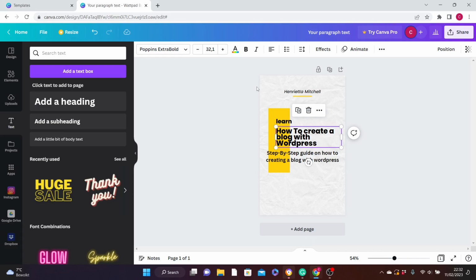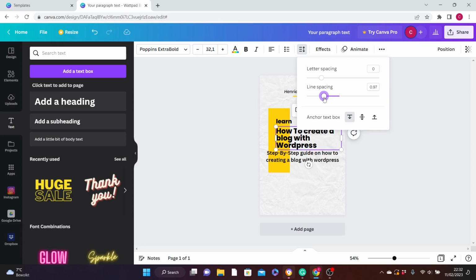So now if you want to add a list point, you can click here, add list point. Or maybe you want to add line spacing. You click here and add line spacing. Let's say, for example, I want to give it more spaces. So then we are done with this.